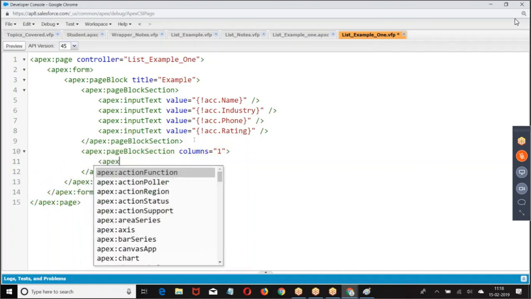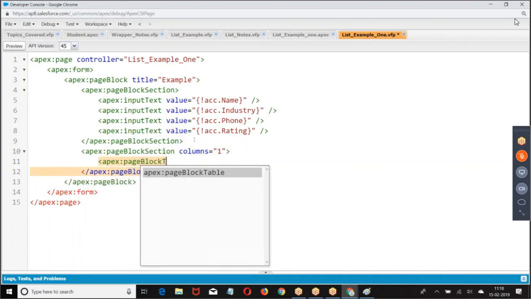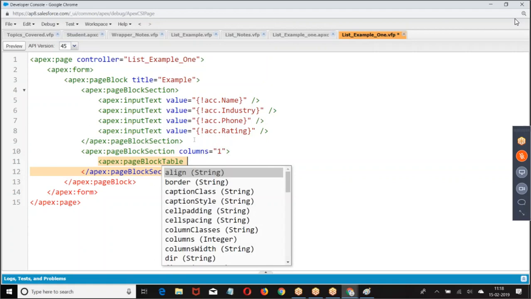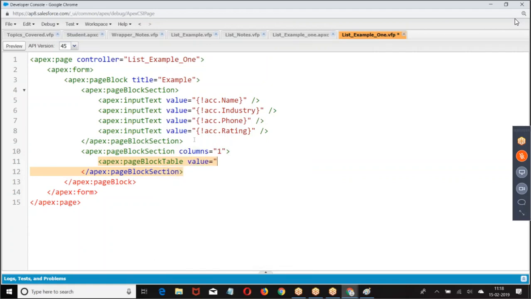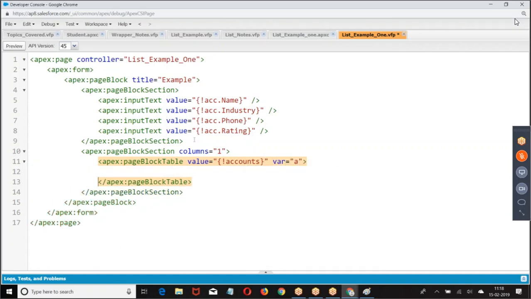Now I'm giving apex:pageBlockTable, value equal to what I want to display: accounts. Value equal to accounts, var A is one account. Any query on this? Page block table is used for what? Displaying a group of records.